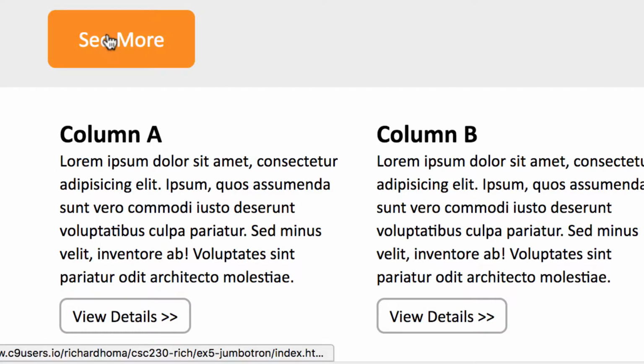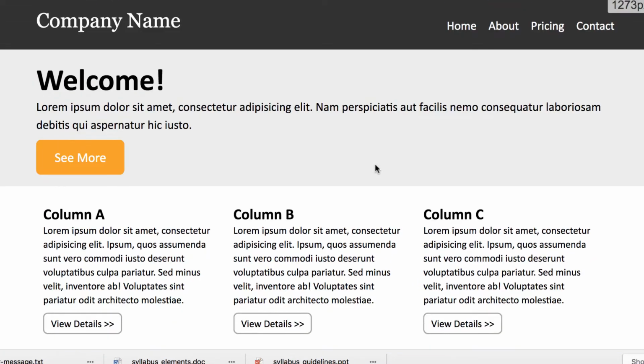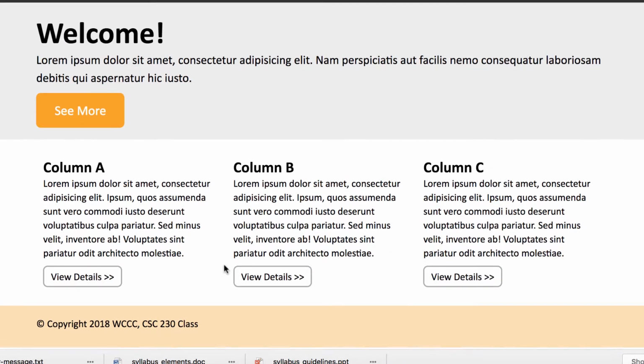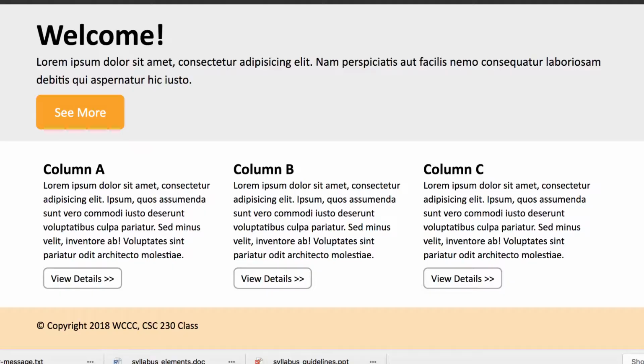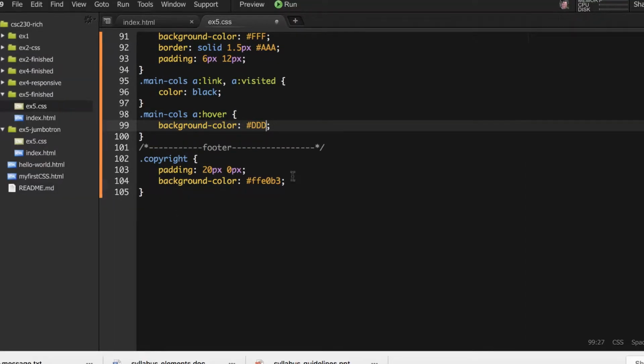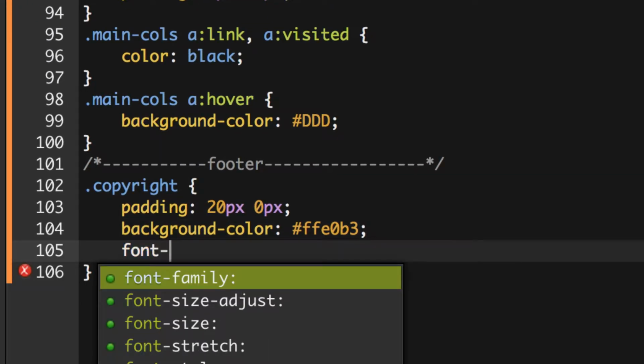They're a little bit smaller. That button looks good. And what I want to do now is, well, actually, let's make this a little bit smaller down here. So I'm going to go down to copyright, and I'm just going to take the font size a little bit smaller.